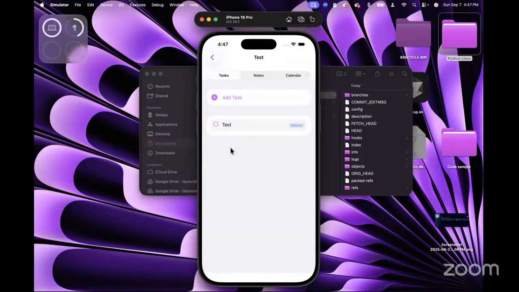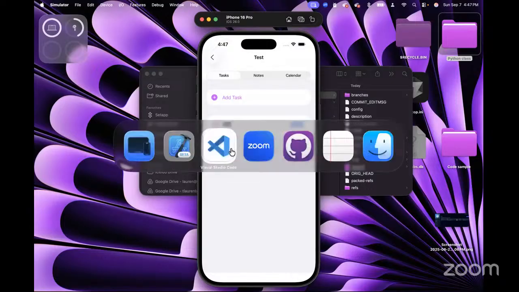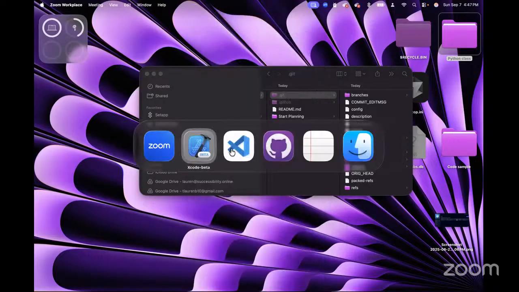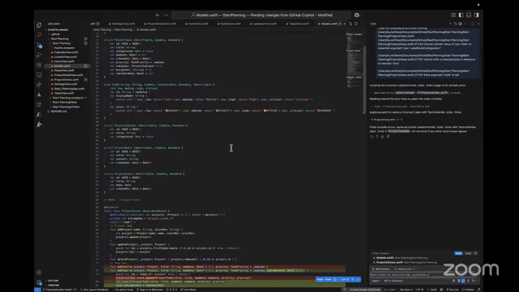Add task button, square button test, medium group. Alrighty. I'm gonna close the Simulator. Visual Studio Code. And I'm gonna say I still don't see a due date on the task.